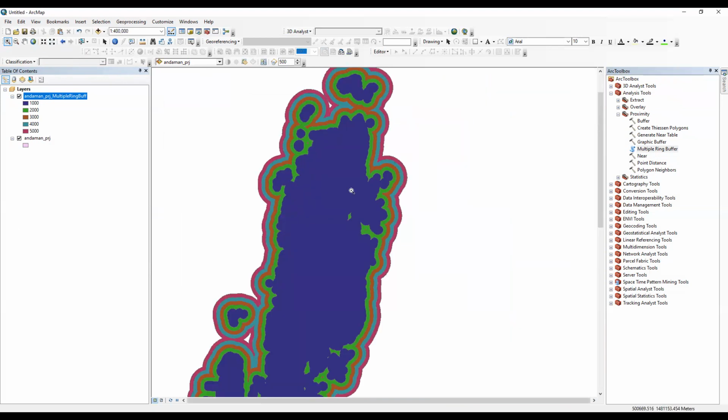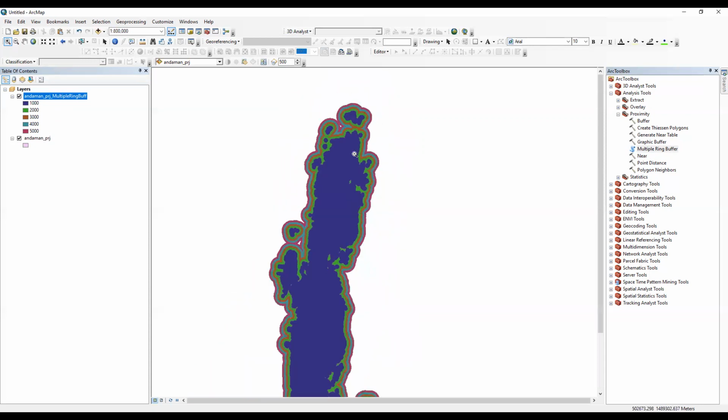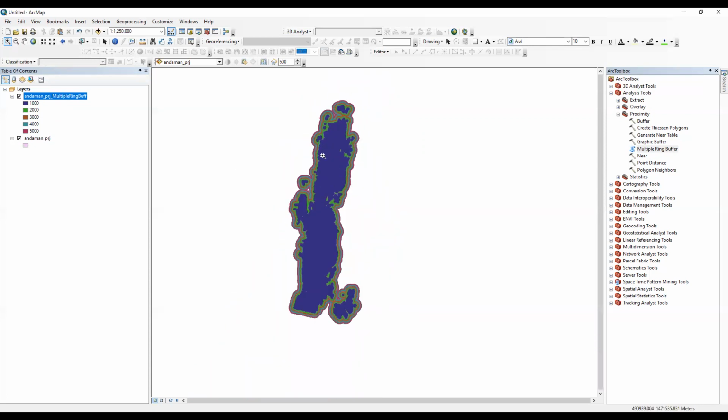If you want to show inside one buffer, then you have to add minus 1000, minus 2000, minus 3000, then it will show inside buffer. So like this, we can prepare a multi-ring buffer very easily.